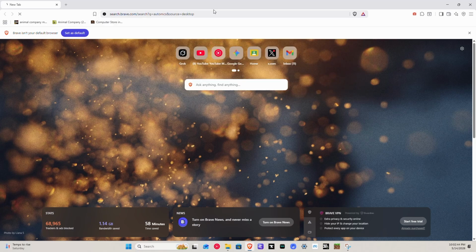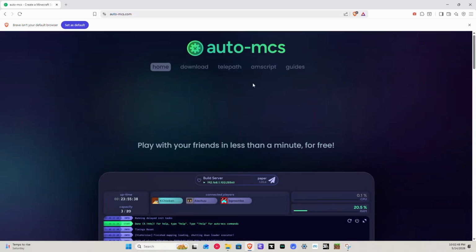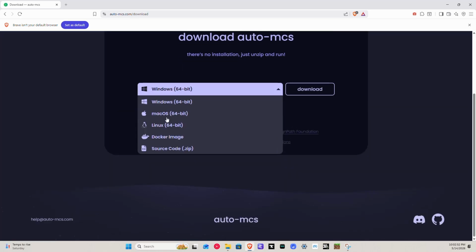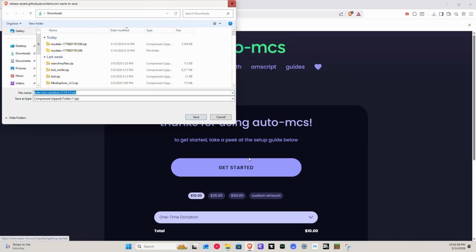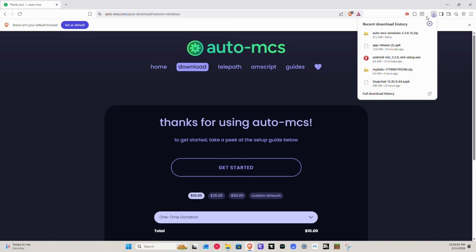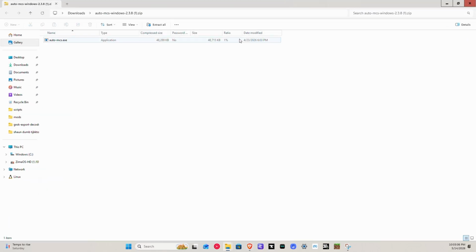We're going to head over to Auto MCs, and we're just going to tap on this first link that pops up. This is their official website, and we're just going to have a little download tab. Then you select your operating system, because this works with literally every operating system, but I'm using Windows, so I'm just going to download that one. We don't really need to donate, but it's nice if you have the money. And then it just pops up over here. Of course, it opens on the wrong monitor.